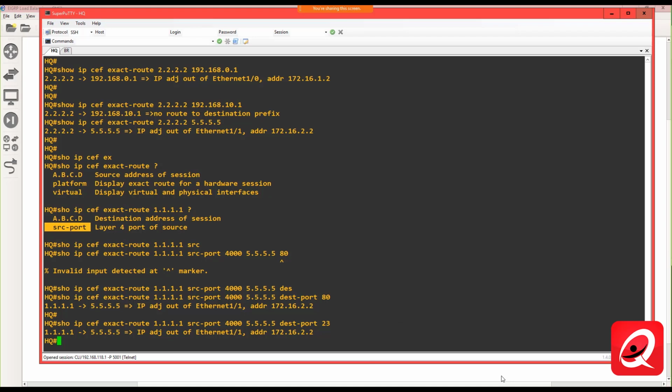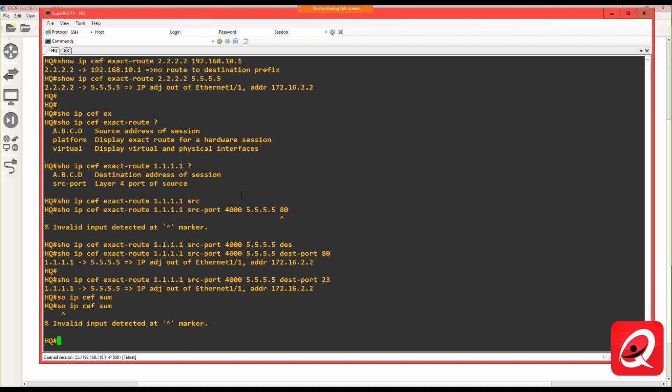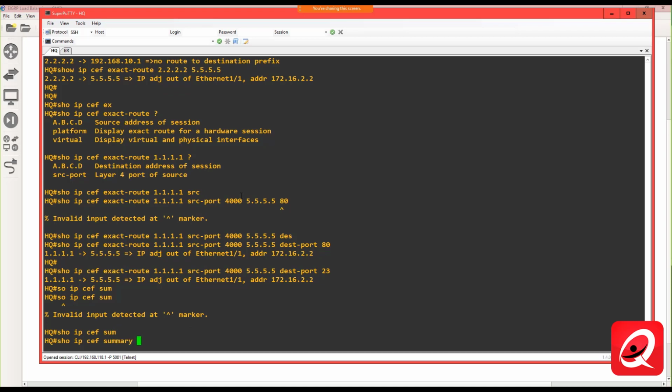All right. Let's see. Somebody sent a chat message here. Show ip cef summary. Load sharing elements, 3 load sharing elements, per destination load sharing. Yeah, okay. Show, maybe I just didn't see it. Show ip cef summary.